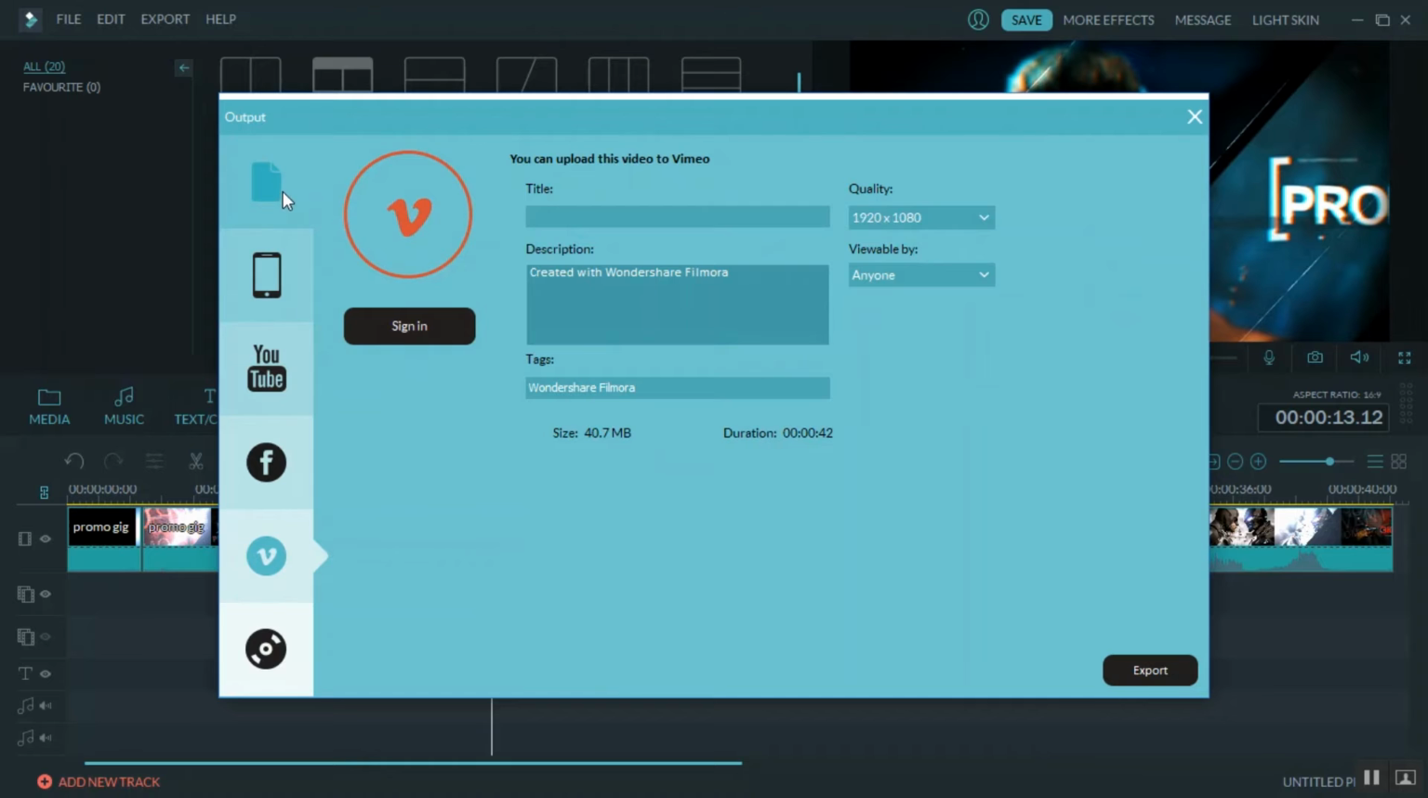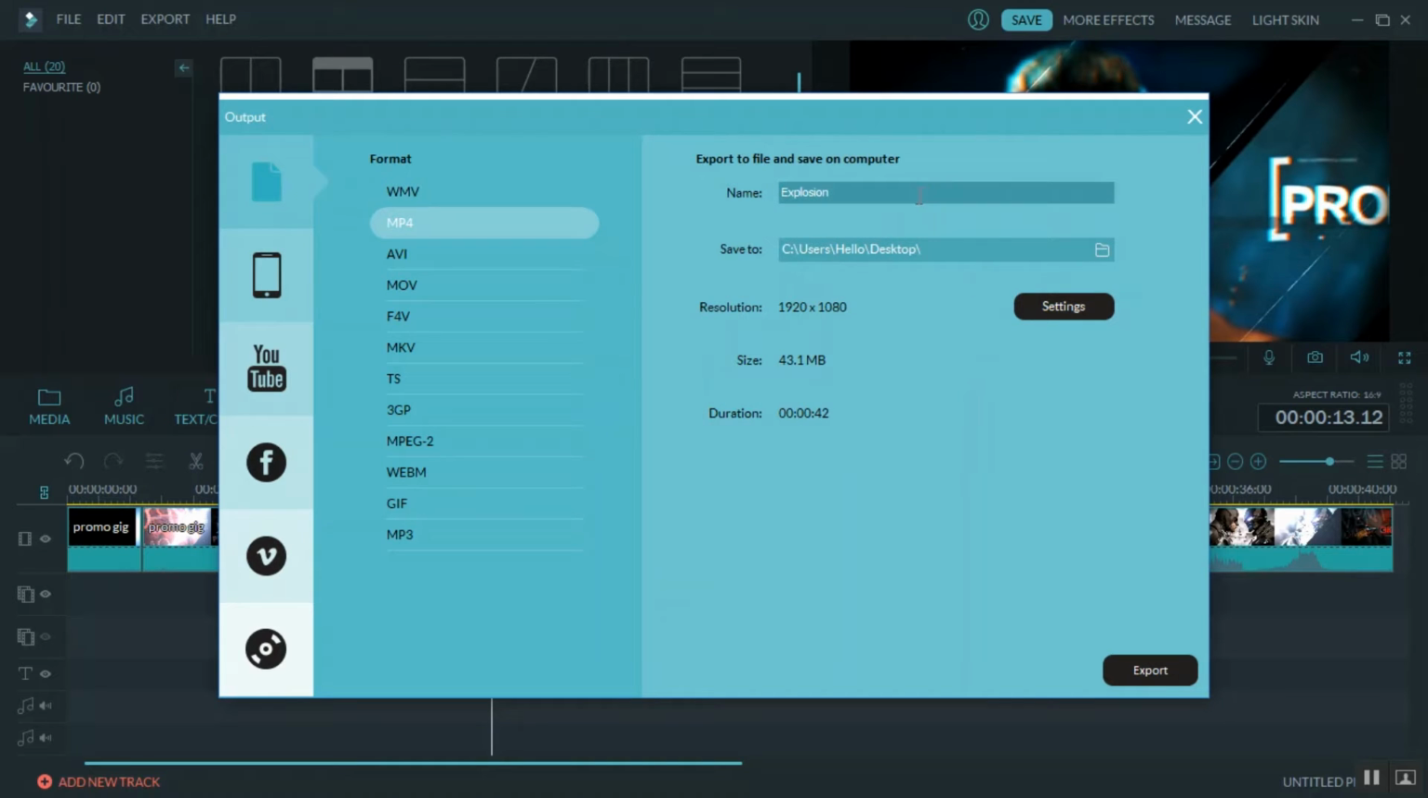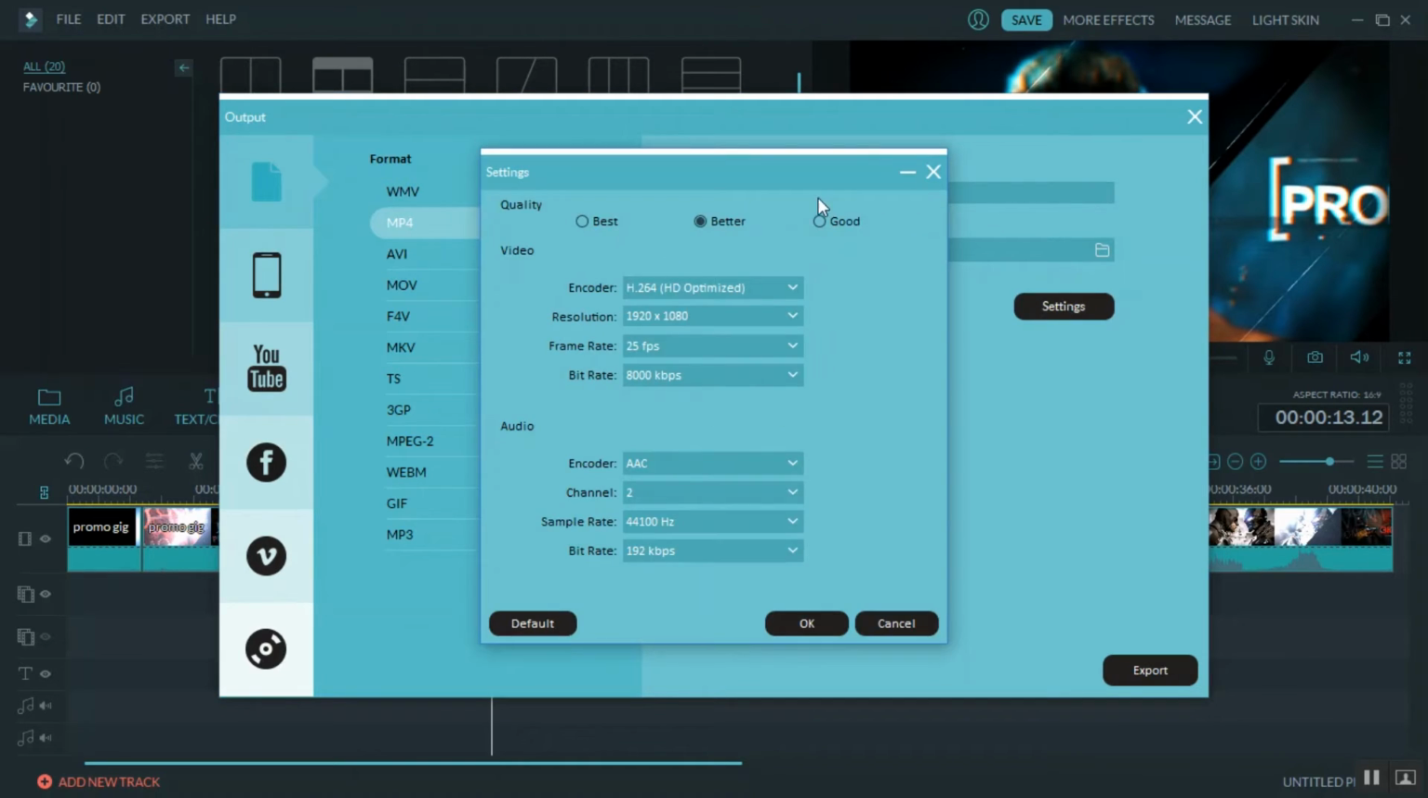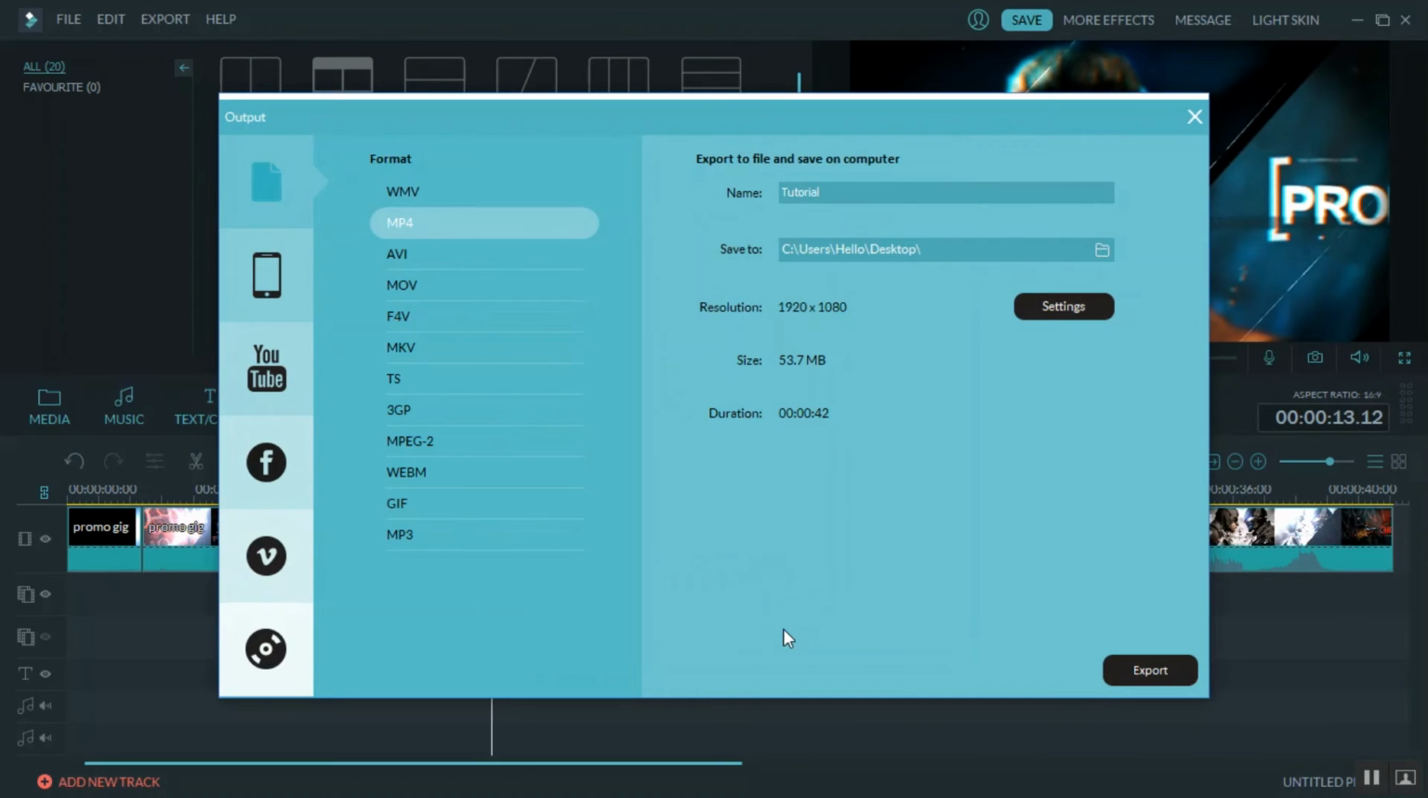Finally click the export button to get the output video. You can output as a video file, or burn it to a disk, or else you can upload it somewhere you want. You can adjust the video quality by changing the resolution, FPS, and bitrate. Your video size will increase when you get your output in high quality.